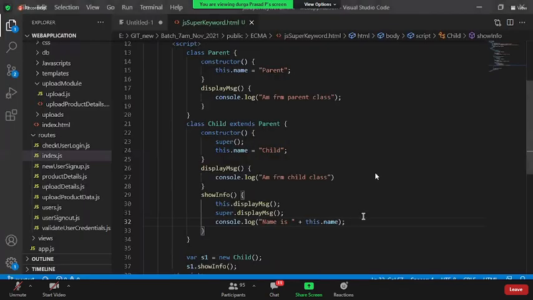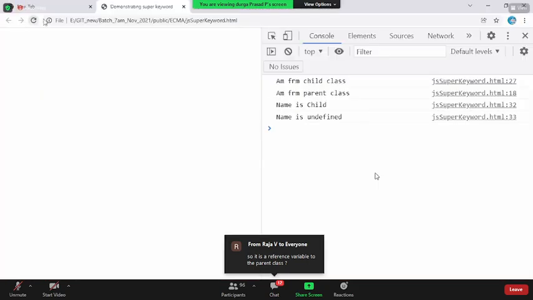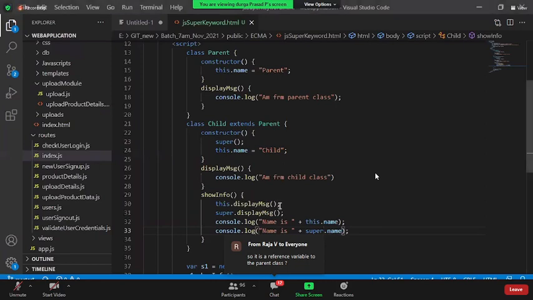Why so? It always points out to this. Now, if I try to use the super keyword here so that I can get the parent class properties, and if you come back and reload, it is simply saying undefined. When you are trying to access the methods, it is fine to use the super keyword, but when you are trying to access the properties, it is not possible to make use of the super keyword.